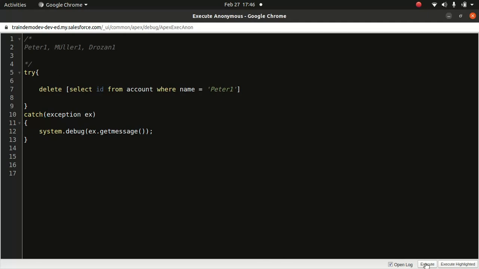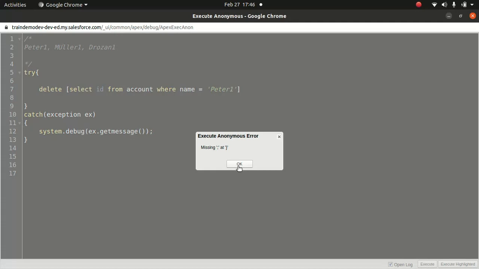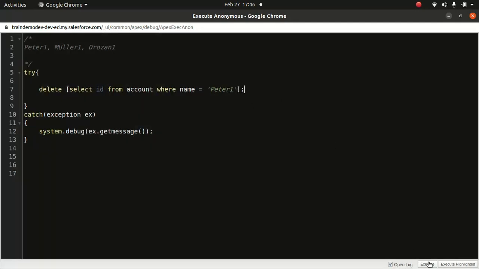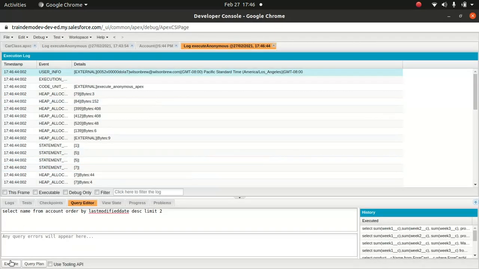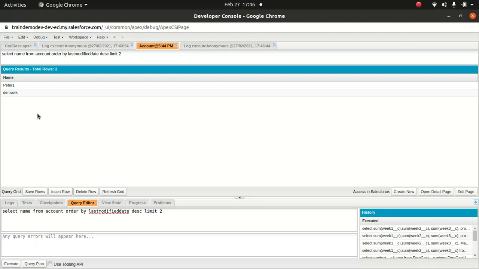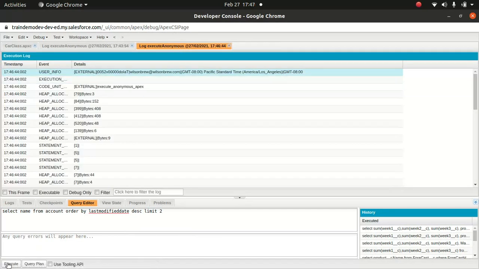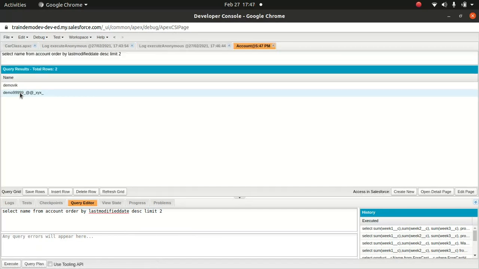So let's do delete. All right, okay, so this is, right, let me look at the execute, okay? Hang on a second. See, the Peter1 is gone, right? Which makes total sense, right? So that's exactly what I was trying to do, right? I wanted to delete a Peter1 from account object, right? And I use delete, so it's gone now, as you can see, right?